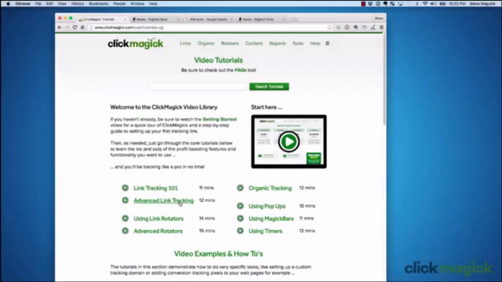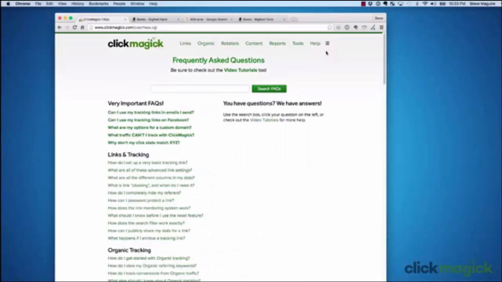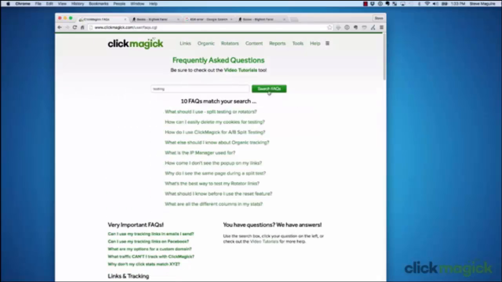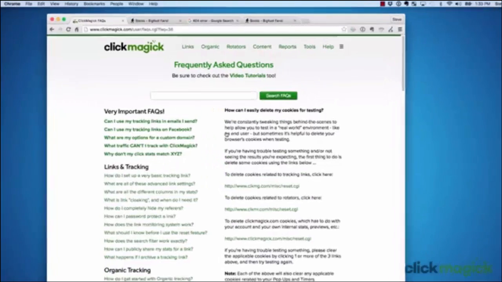We're going to go back up to the Help menu. We're going to click FAQs. We're going to enter the word testing. We're going to hit Search FAQs, and we're going to go down to the item that says, how can I easily delete my cookies for testing? So go ahead and click that. This is going to bring up the FAQ.